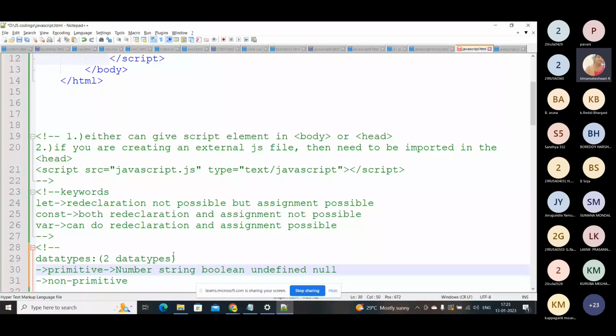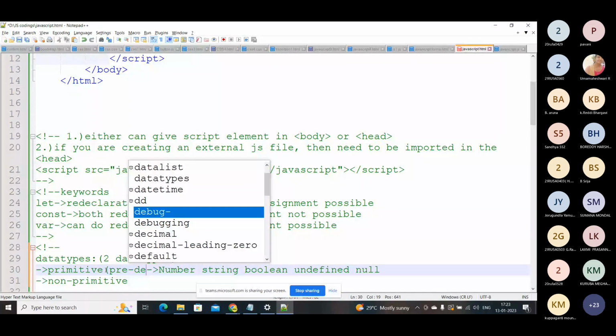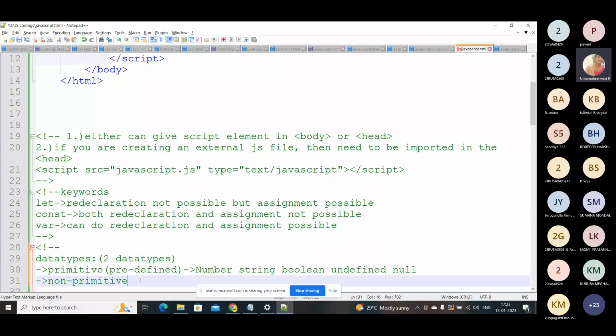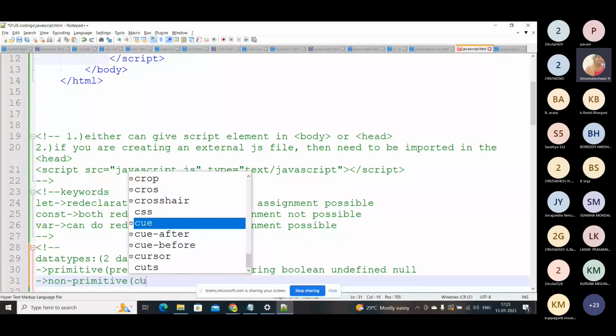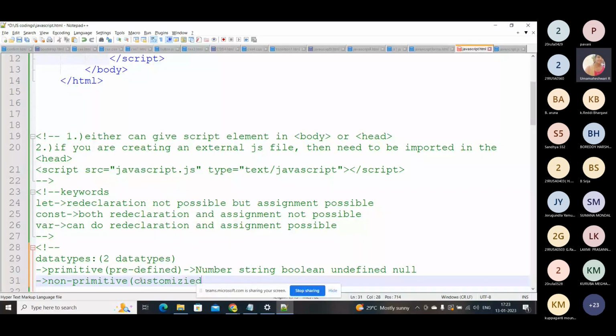So what is a primitive data type? A primitive data type is a predefined one. And a non-primitive data type is a customized one. Customized in the sense that it is created by a developer.